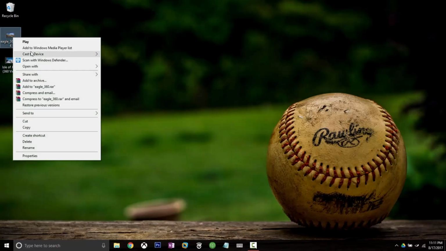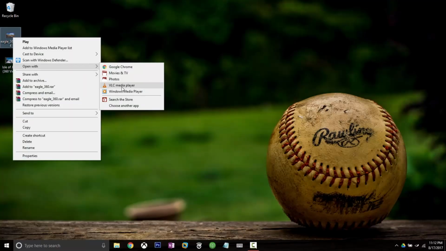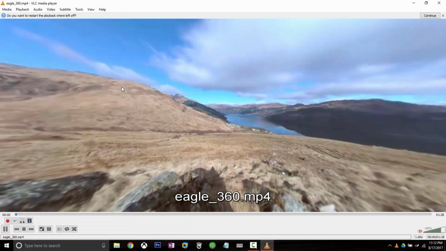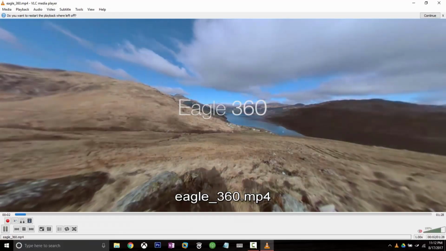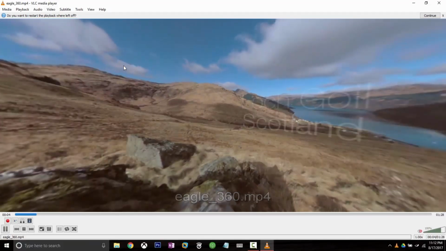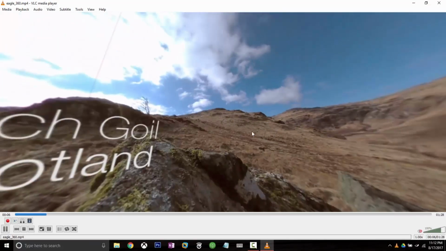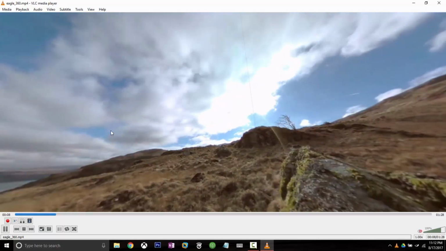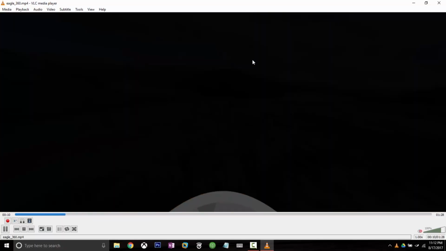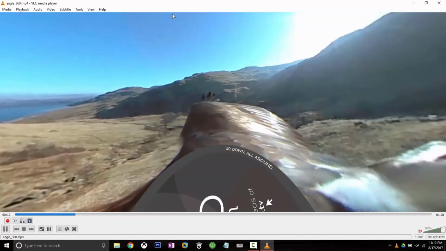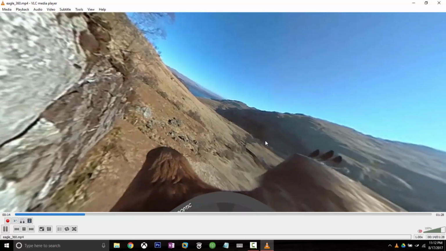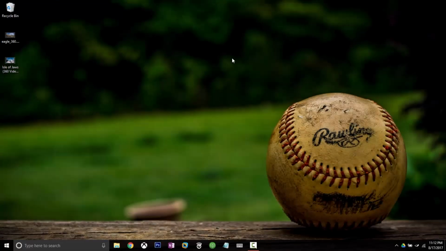But if you just do a basic open with, you do a right click, open this file with VLC, VLC will automatically detect that it is a 360 video, and then I can just click and drag around and watch and look up and look down and follow where this eagle is going. Pretty cool.